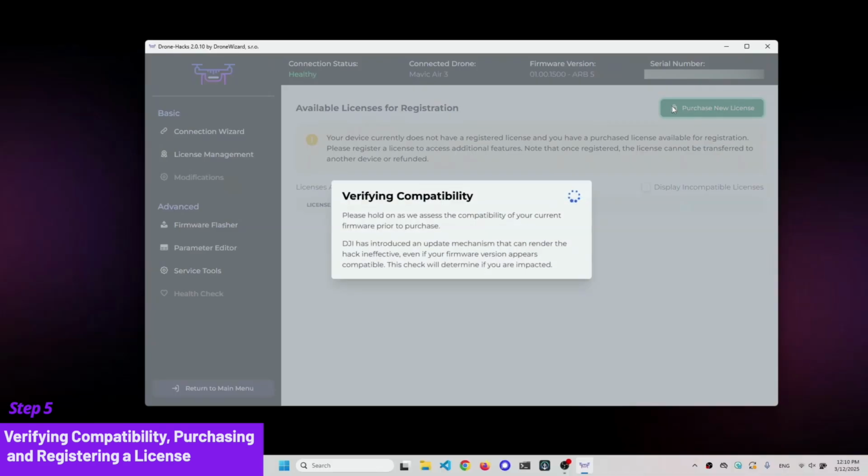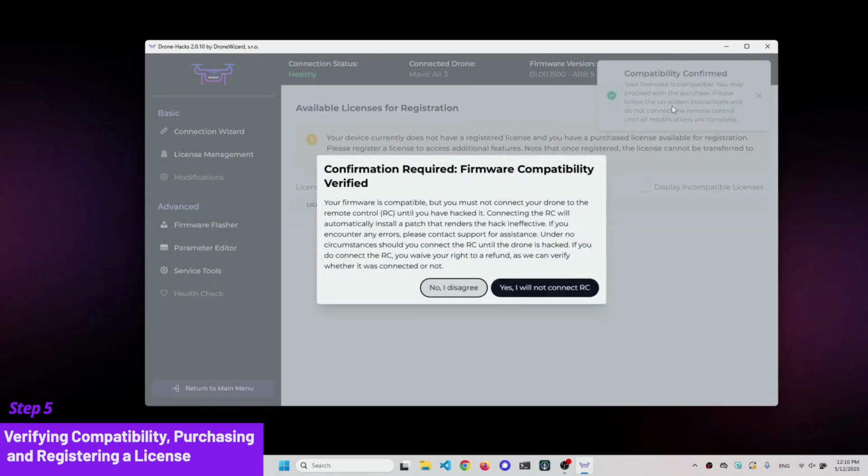If you are not affected, as you can see here, it checked the firmware for the DJI firewall patch and did not find it. You can see the green check mark. This means you can now purchase the hacks for your DJI Mavic Air 3. However, please remember to keep your remote controller off throughout the entire process.